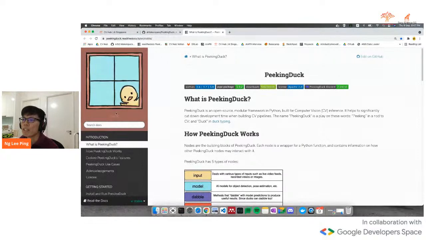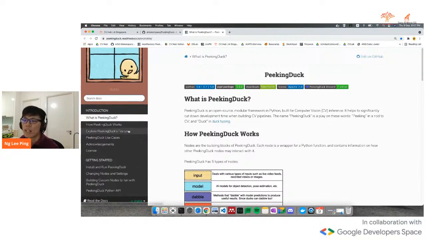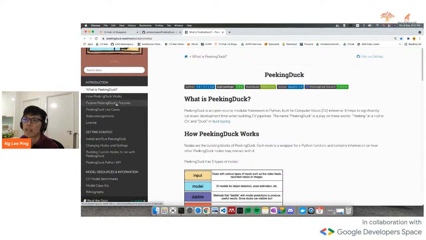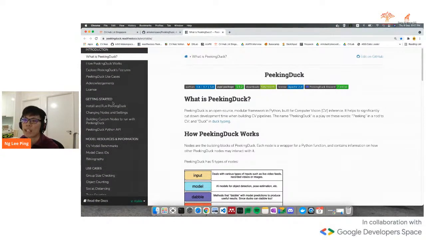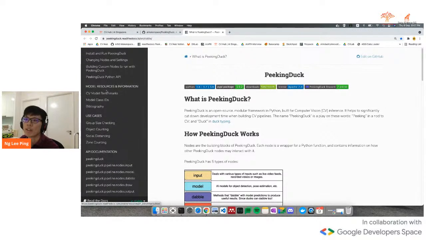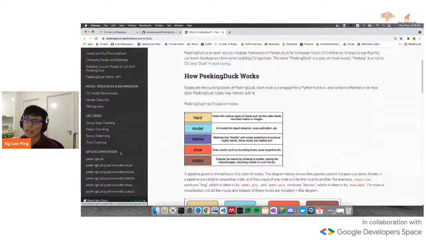Right, so just to orientate you guys, this is our Read the Docs page. There are different sections on the pane on the left. There's an introduction section. There's a getting started section, which we'll run through more later on. There's a section on the different CV models that we have. There's a section on the use cases, and finally, there's a section on API documentation, which we will go through very soon.